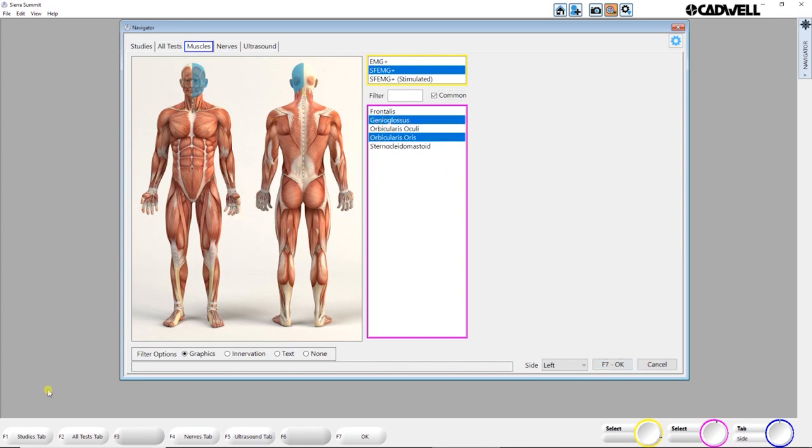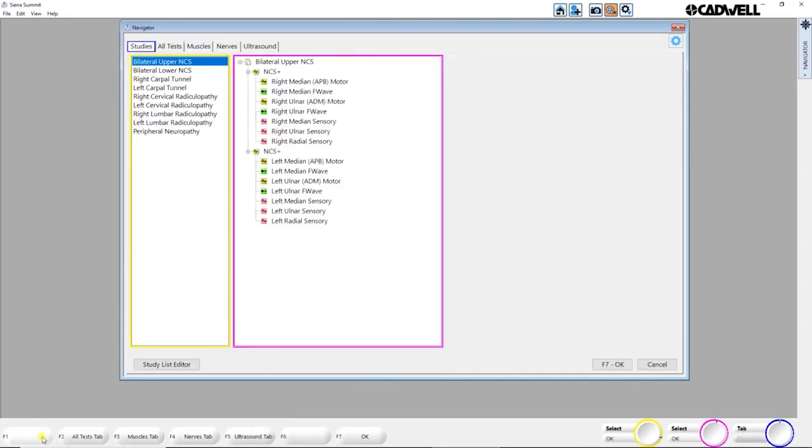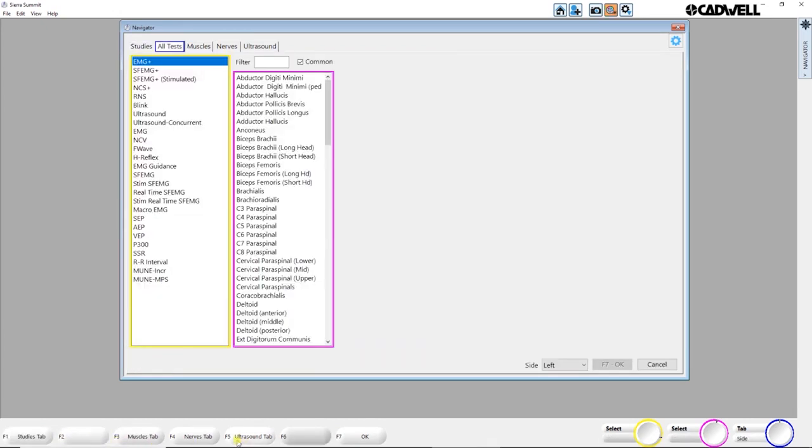The F keys can also be used and set up in however way you'd like, and those are the F keys on your base unit. So in this case, I have my F keys set up to jump to the different tabs. So I can hit F1 and that takes me to the Studies tab on the base unit, F2 on the base unit takes me to the All Tests tab, etc. These F keys are set up in the cogwheel in the Navigator.